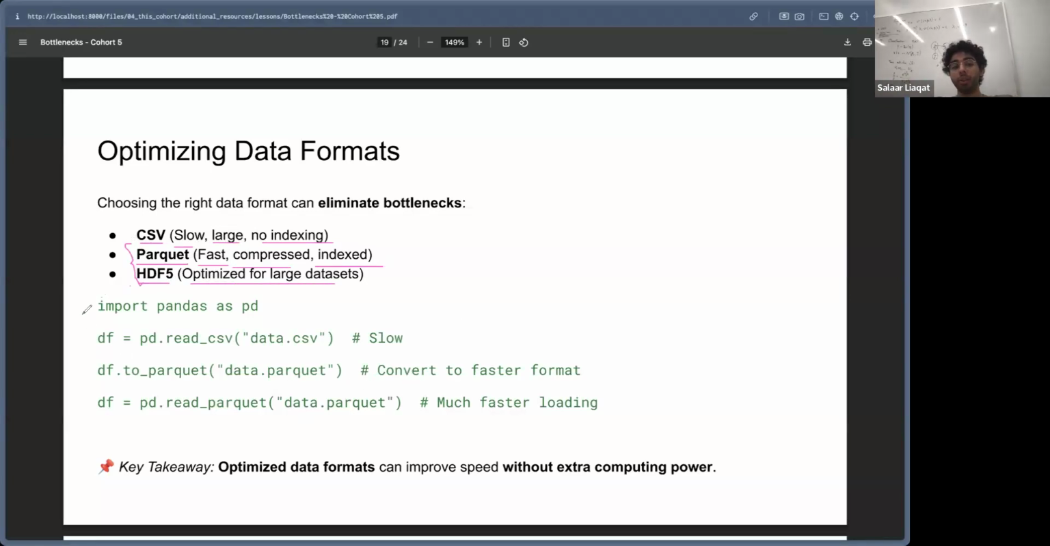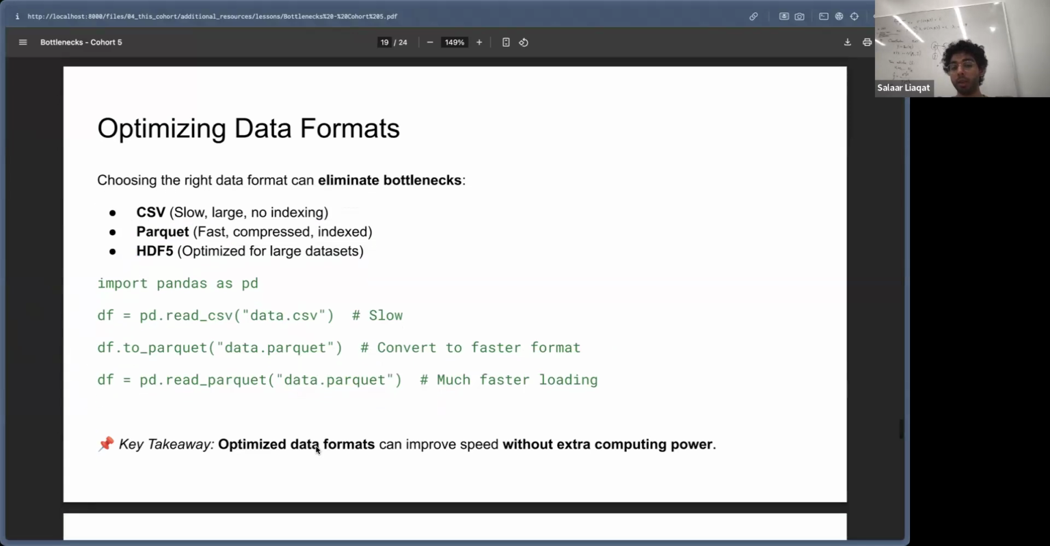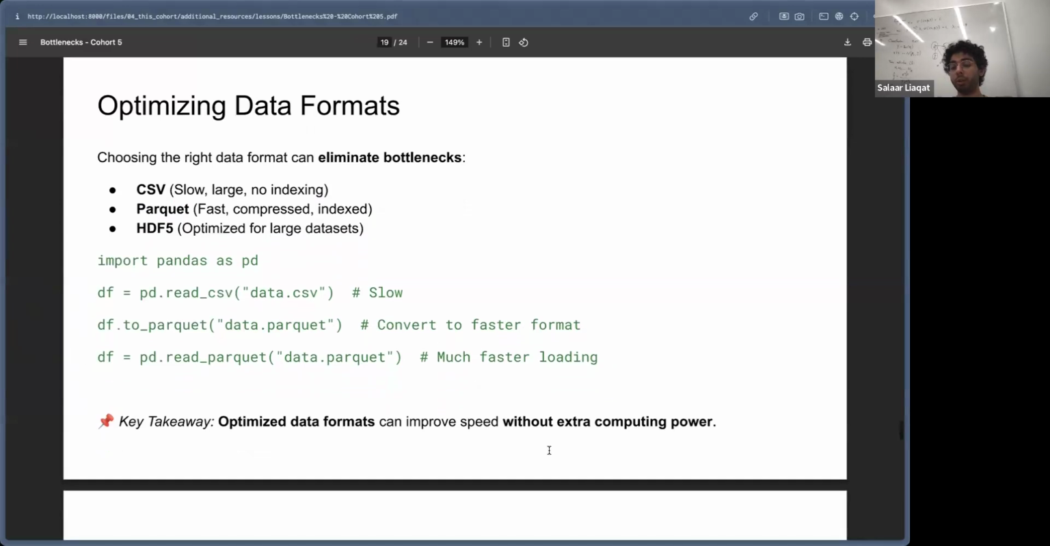And this is just a code example of how you can convert your CSV into a Parquet file, and then reading the Parquet file is just much faster. The downside is that you have to run this step, which could take a little bit of time. But generally, I think it's worth it to just use Parquet files if your work supports it. And optimized data formats can improve speed, sometimes without extra computing power.